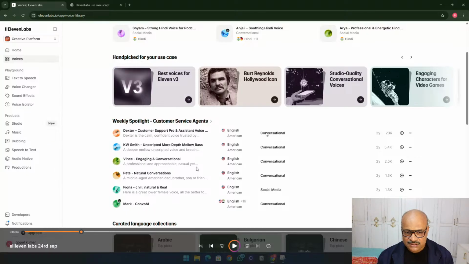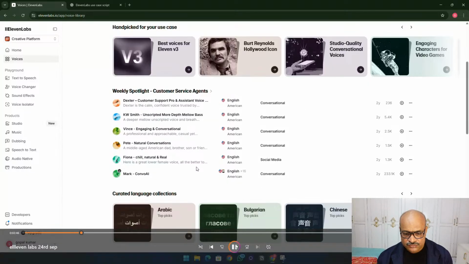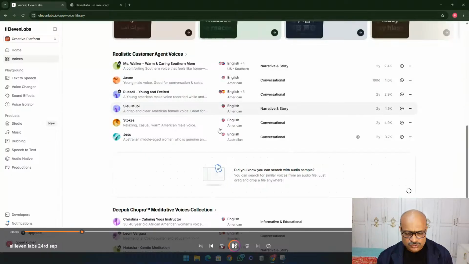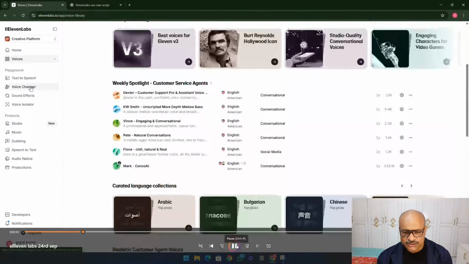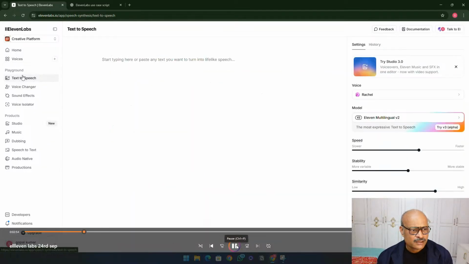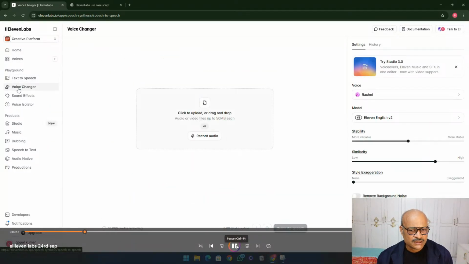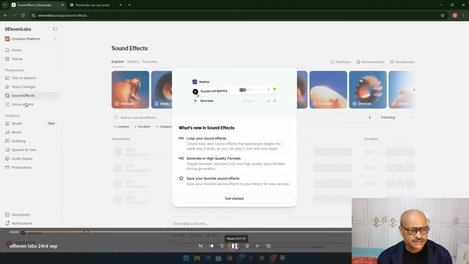And see for what purpose this voice can be used. That is an American voice. We can use it for conversational purposes, American English. So you can get lots of voices, American English and conversational, for story purposes. Here you can see British voices also. After that, there is a voice changer, a voice isolator, and sound effects also.